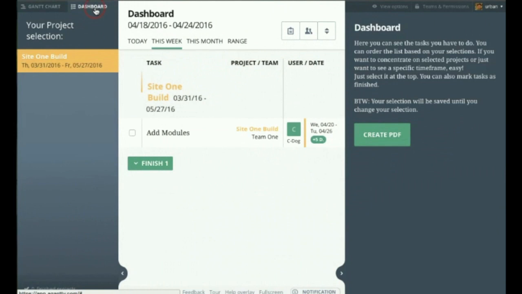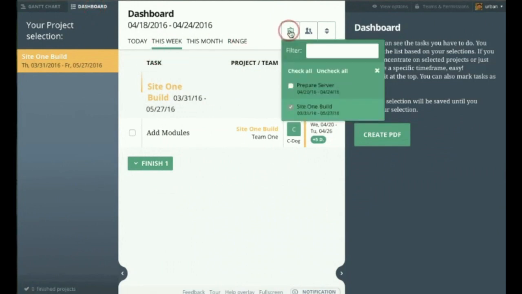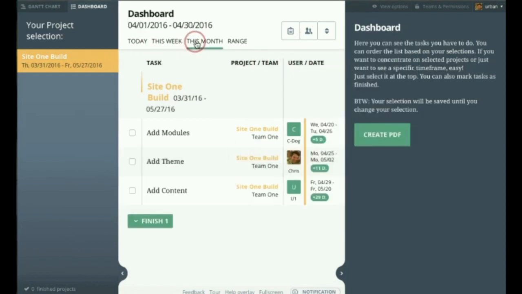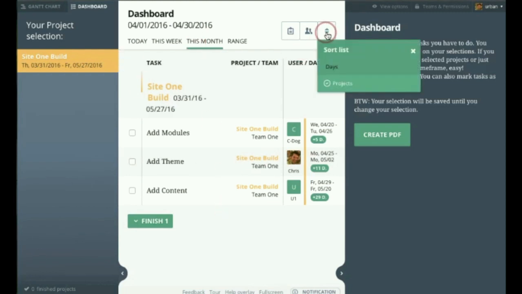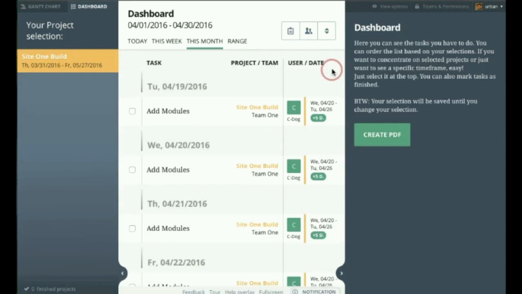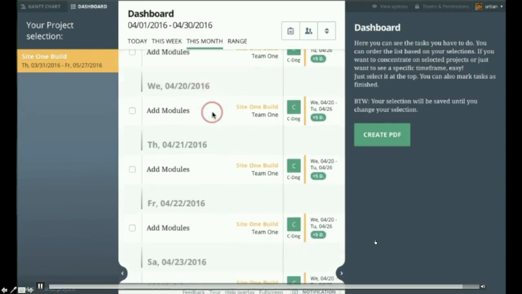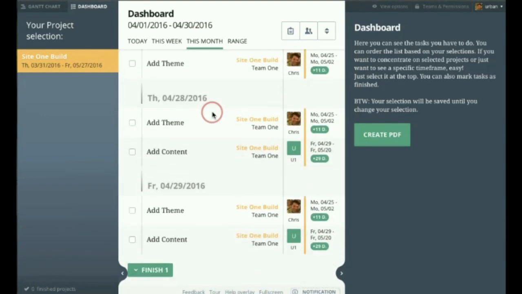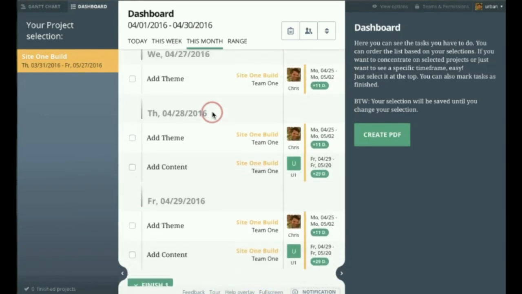And then I again see that updated in the dashboard. So if I want to see everything from that part of the project too, I'm only looking at this week and it's beyond this week. So I've got to change to this month, and now I see all those tasks. That's it. Pretty easy. So now I can get a nice output of the plan for the rest of the week, mail this around.